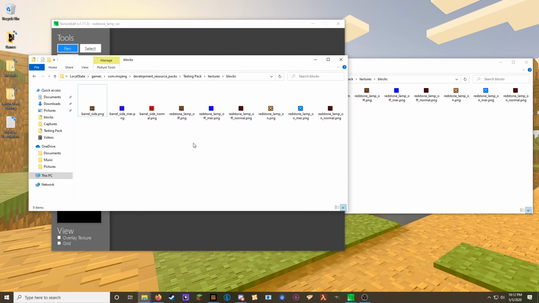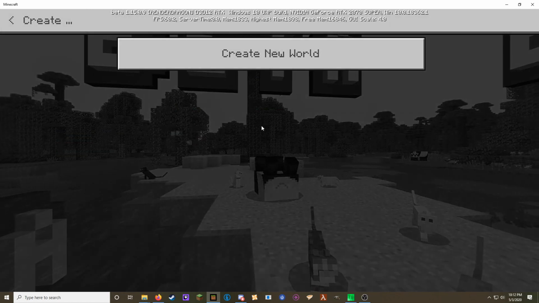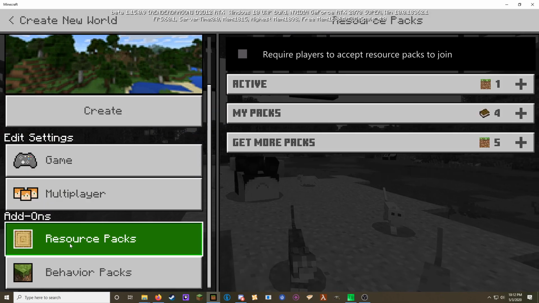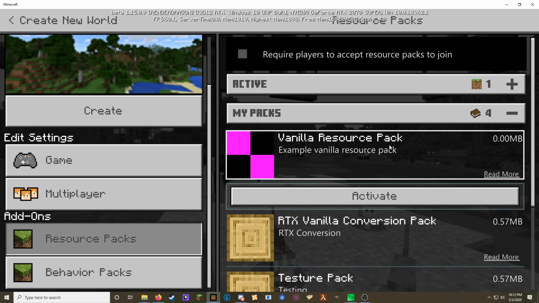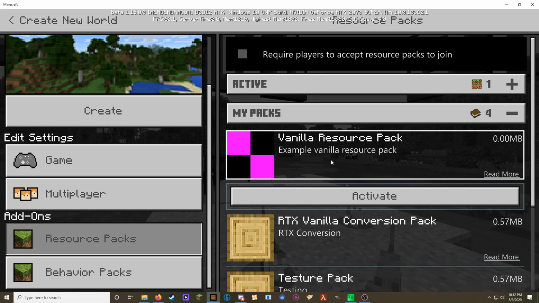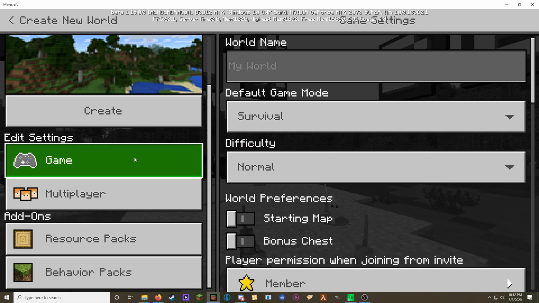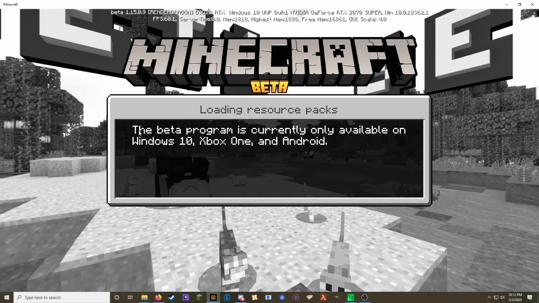So the next step to make sure that everything is working properly is going to be to go into the game, click play, create yourself a new world. Go into resource packs and make sure to activate yours. Mine is named this because I didn't change it within the manifest. After that's activated, just for ease, I'm going to make this a creative world and then create it.